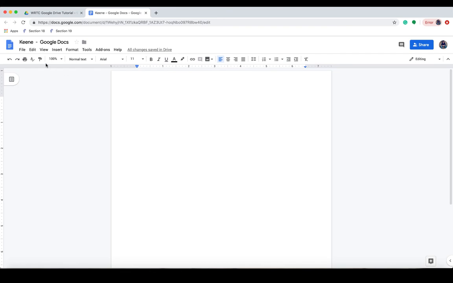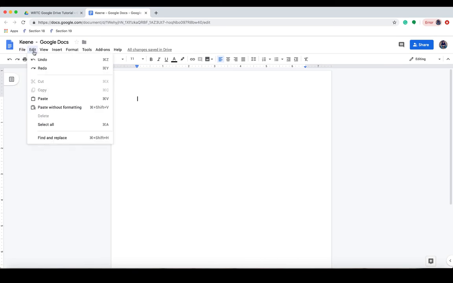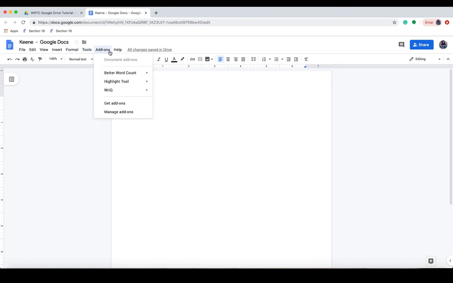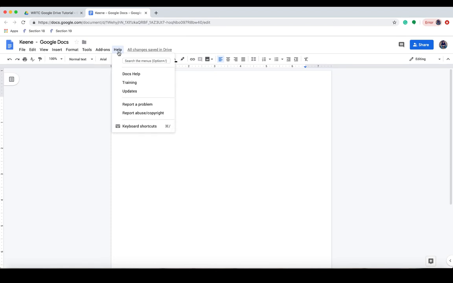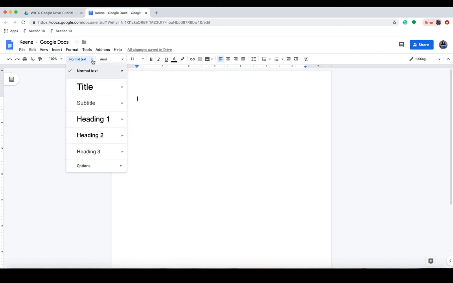A few things that you want to know here about buttons and whatnot. First, you've got this file menu across the top, and with each of these you have some drop down options, very similar to other word processing softwares that you might have played with before. Edit, view, insert, format, other tools. You can get additional add-ons. We'll talk about those later, and you can get help. Then along this icon ribbon, you've got undo, redo, print, spell check, paste. You can change the zoom, so you can zoom in or zoom out. Here are preset text settings for different level headings. We'll talk about configuring those more in class.